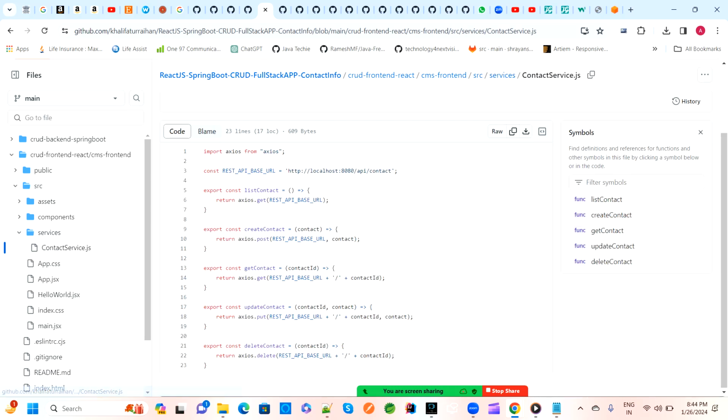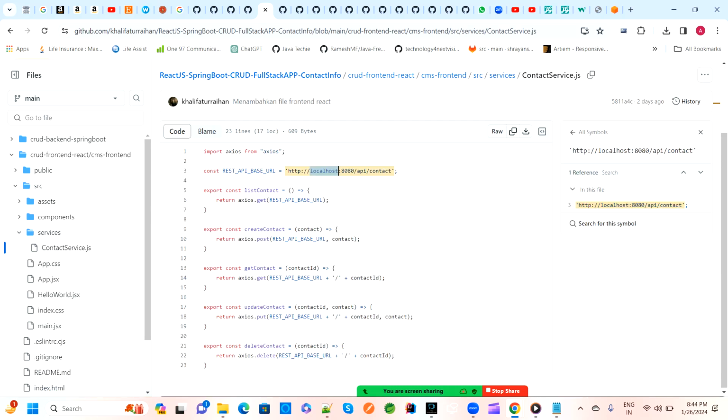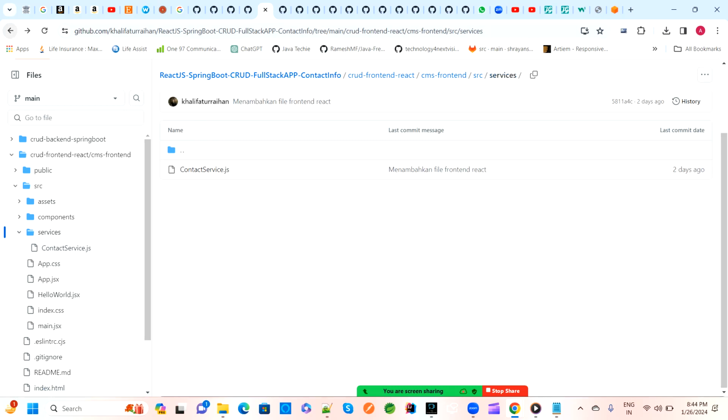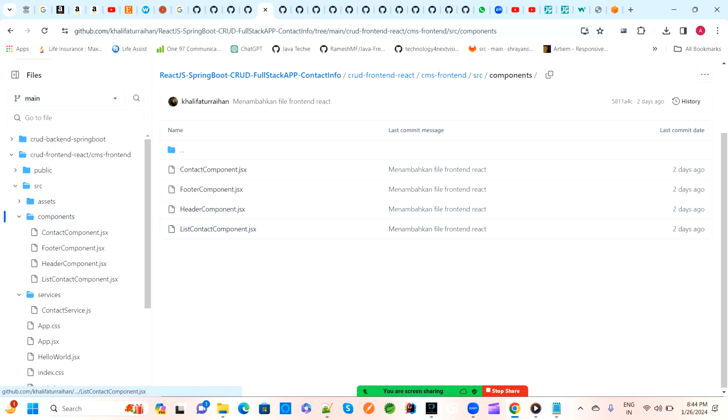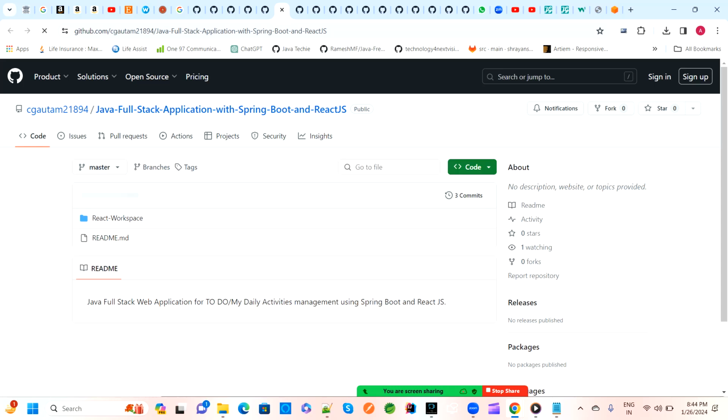In this service, if you open it, see here we are calling this one, right? Base URL contact API, from this URL, from UI to backend, we are calling the backend here. But in the backend, what we see is cross origin as a star, so anyone can communicate with it. Then this is the component: we have contact, footer, header, list of the contact and all the contact components. Like that we can maintain the contact.